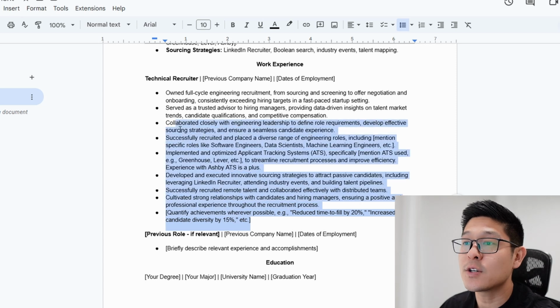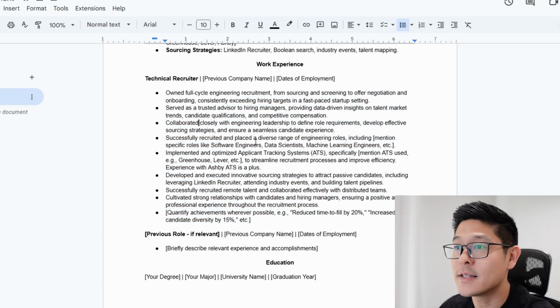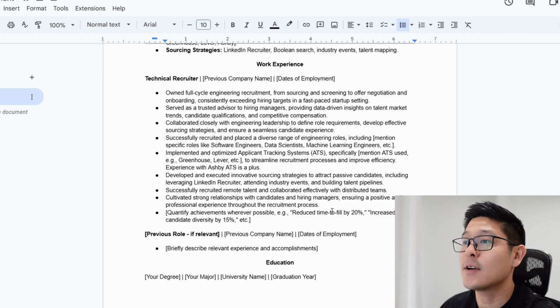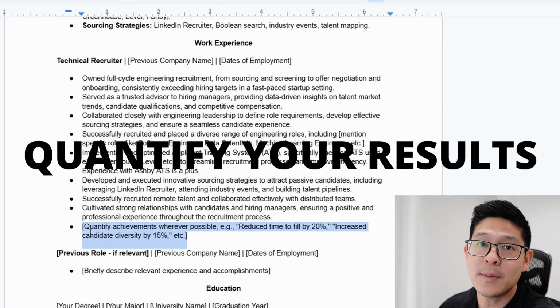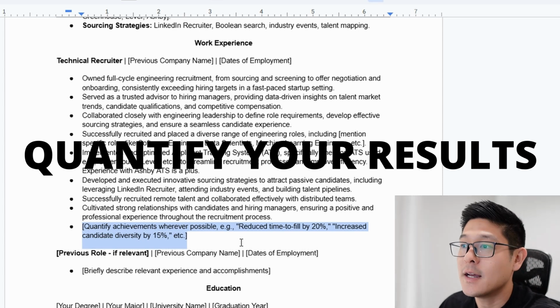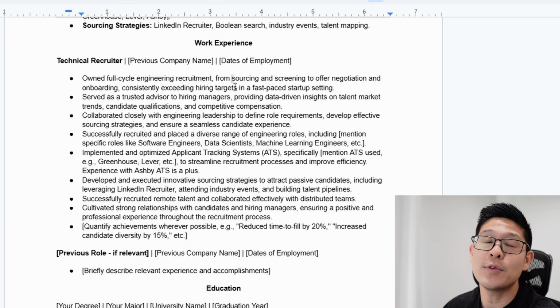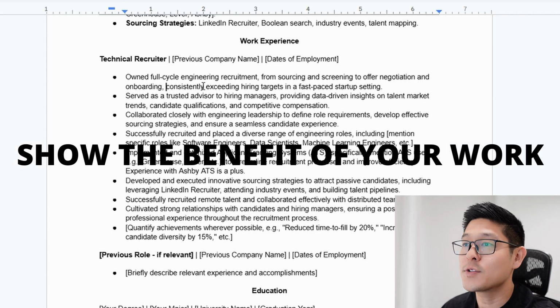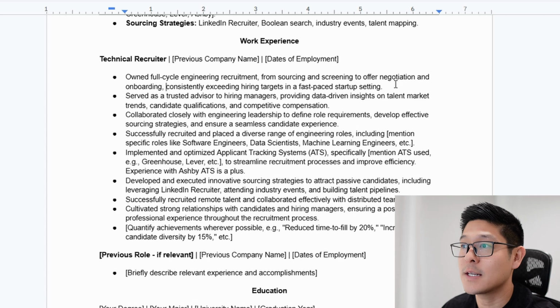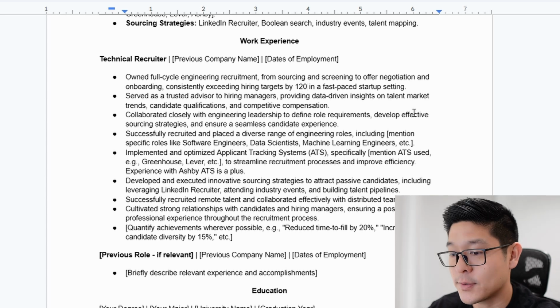So read through each of the ones that are auto-populated, make sure you've actually done these, and then remove the ones that you haven't. And you can see here, because you're just using a template, they don't actually have any quantifiable numbers because you haven't put in any of your own data. So go ahead and read through these and then add some results at the end to show the impact of the benefit of your work for your company. So here, for example, own full cycle engineering recruitment from sourcing and screening to offer negotiation and onboarding, consistently exceeding hiring targets by 120%.